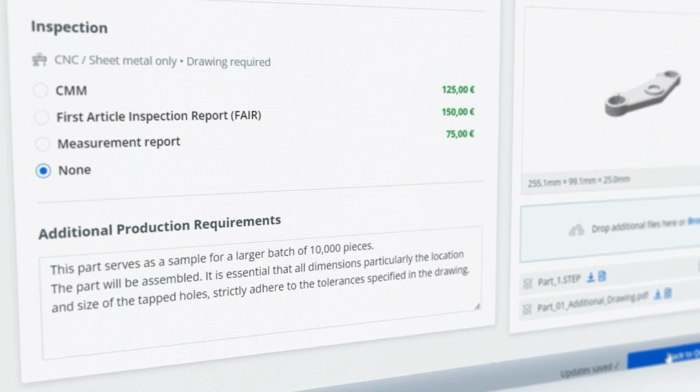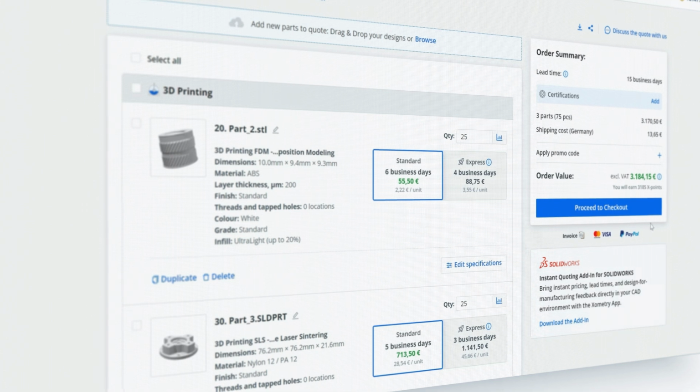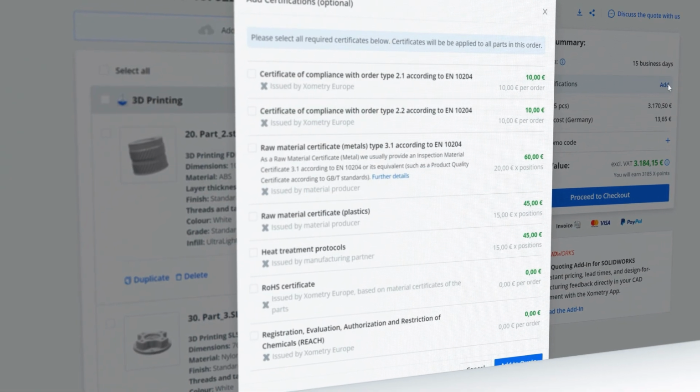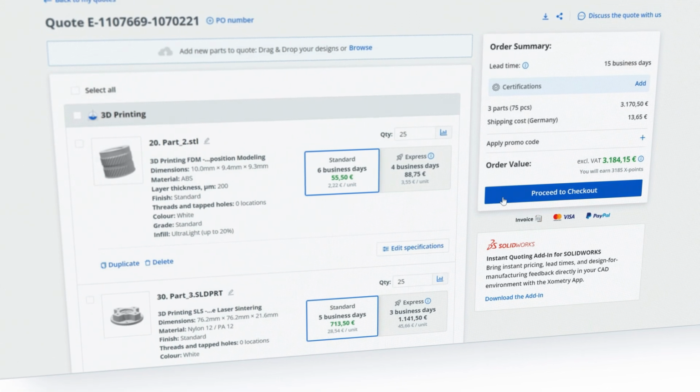Once you've finished editing the part specifications, return to the quote page to add more parts if needed. Here, you can also specify the required certifications. When your quote is finalized, proceed to checkout.